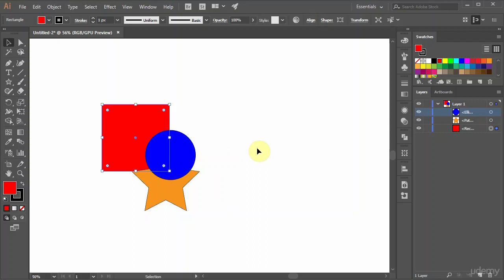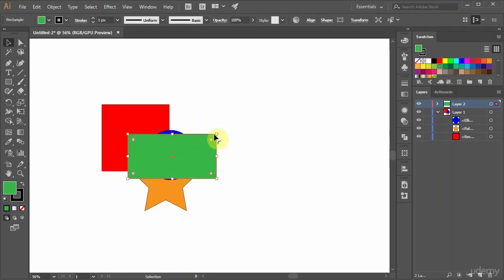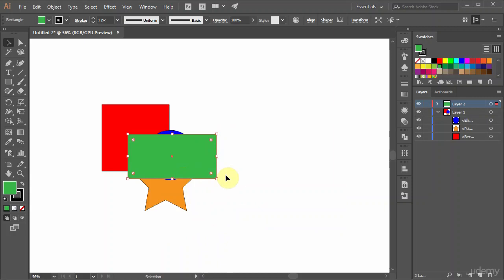Let's create another layer by clicking this button down here. And now that this layer is active, create a green rectangle in it. Okay, now we actually have two layers. One that holds these three objects and another layer that holds this green rectangle. If we select the green rectangle and put it on top of the others, and then right-click, Arrange, Send to Back, nothing happens. It won't go to the back of these three objects. Why? Because, again, they are in different layers.